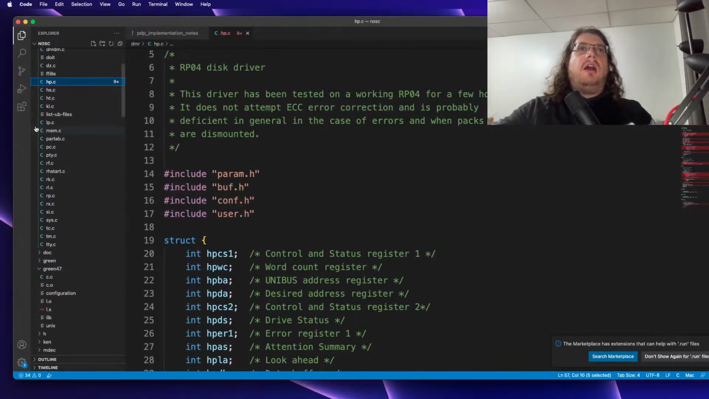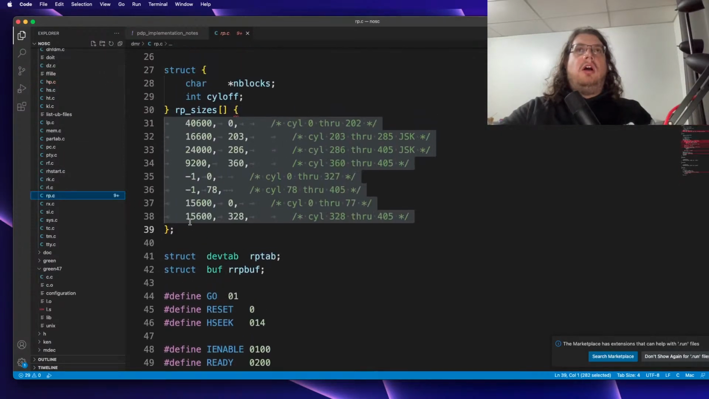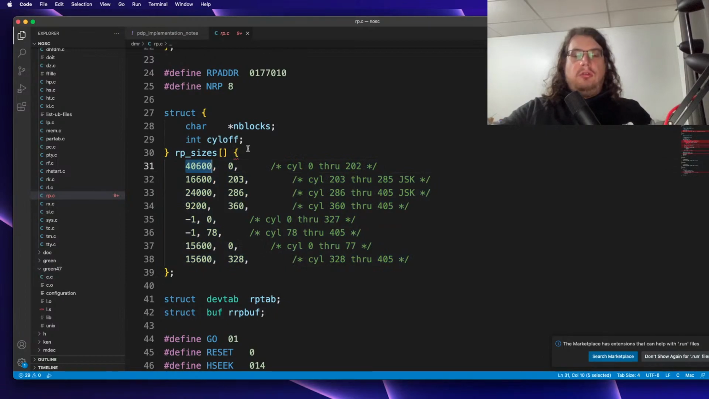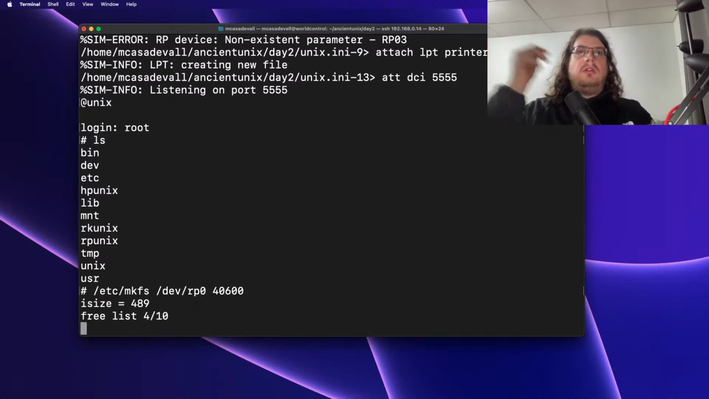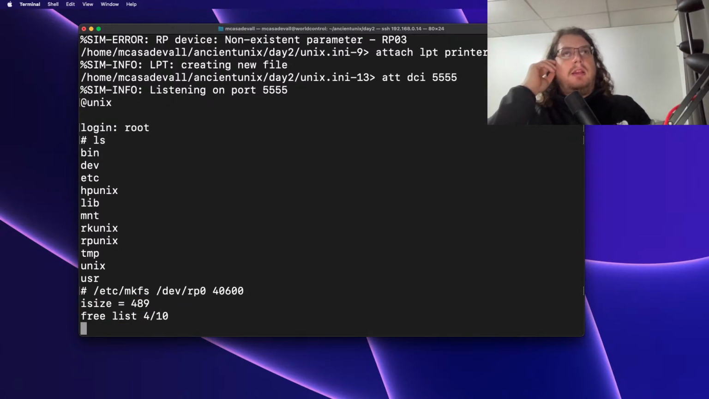So let's set up the big drive. To set up the big drive, I just need to know its partitioning information. So I think all we need to do is this, this is the magic number. So it uses pretty much all of it. It'll use 20 megabytes, which is ludicrously overkill for what we're doing. Makefs /dev/rp0, and then that will write the free list.